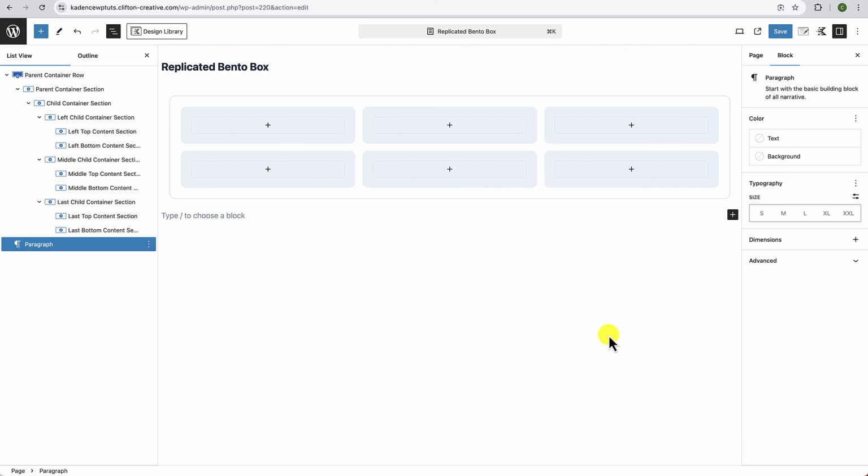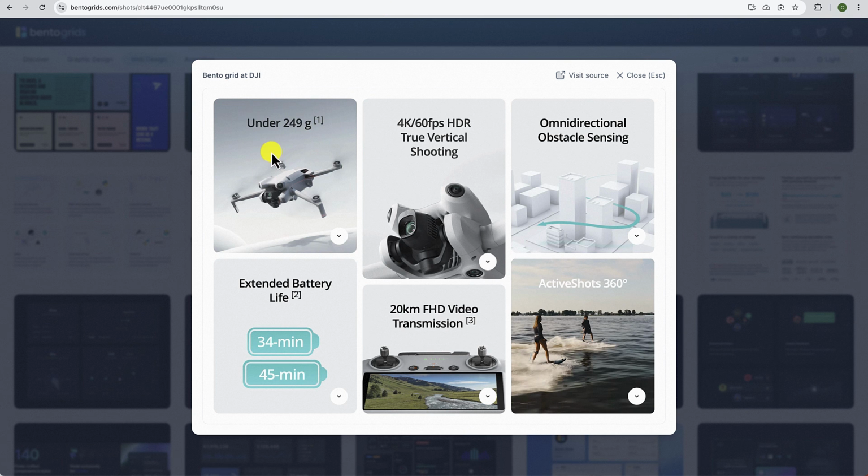Okay, so now our sections are all set up. They all have their flexbox layout settings in place. We are now ready to start adding our content. Okay, I've gathered all my assets, and what I'm going to do now is start adding the content to the containers. So let's look at our source again, and let's look at this first one. So this says under 249 G, and there's a 1 superscript here.